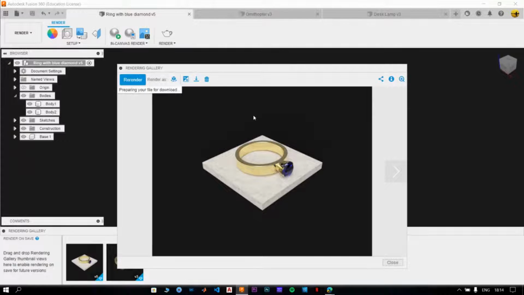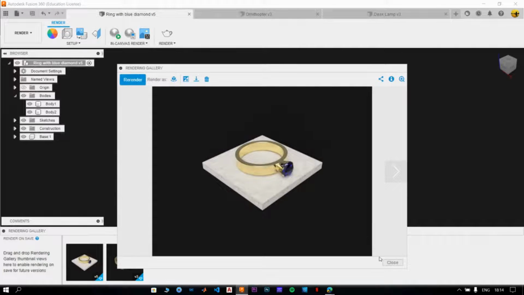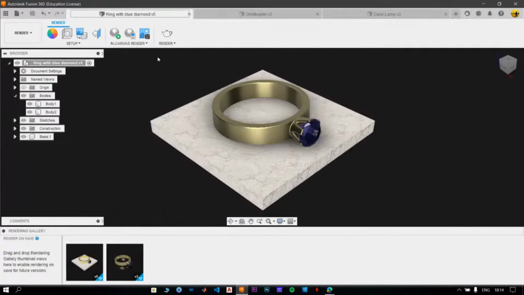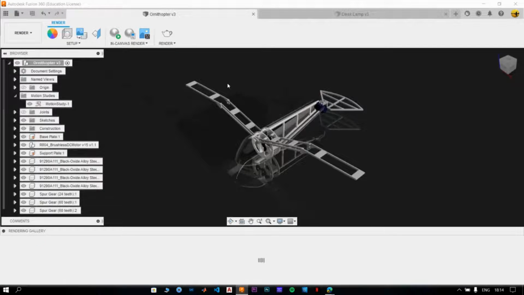So download it as a PNG file and save it in the folder. All right. So this is done. Once you're done with this, you can close the design so that you just have the ornithopter and the desk lamp in your view. Also looking at the ornithopter, as you can see, the motion study has also been rendered now.